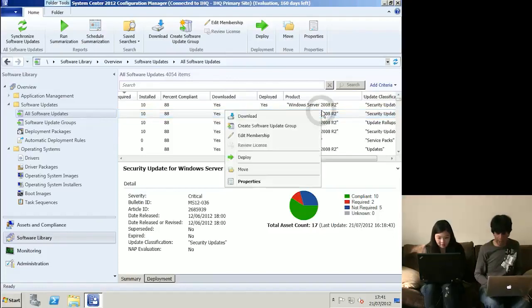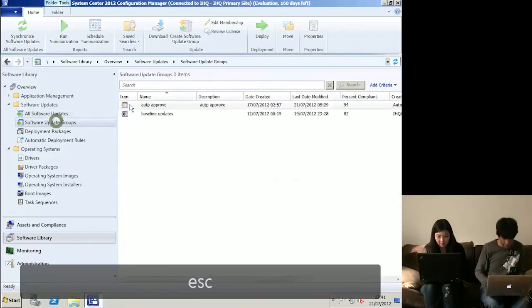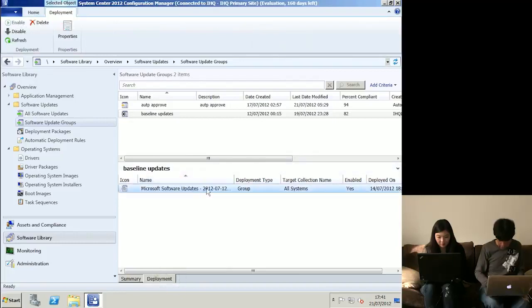Well, the next thing you would do, maybe if my console was updating, but this is a first look, so stop moaning. The next thing is we would just say edit membership, and I put them inside the baseline update group, and that baseline update group, when I look down on here, I've got deployments going down to all systems. Okay, and so that's the way it works. So just download, approve it.